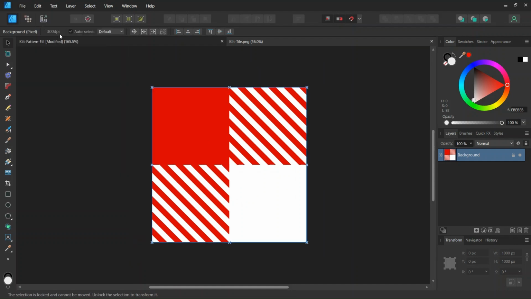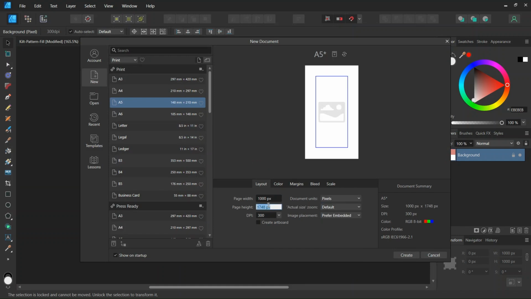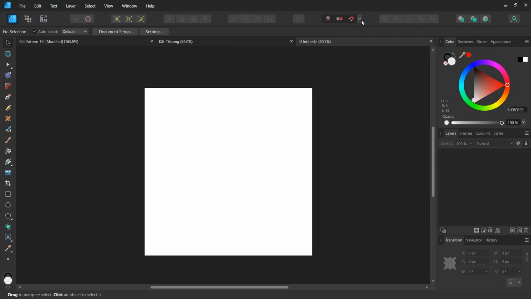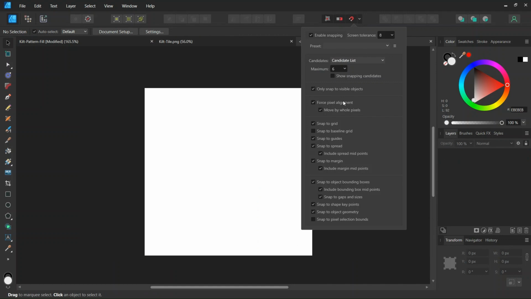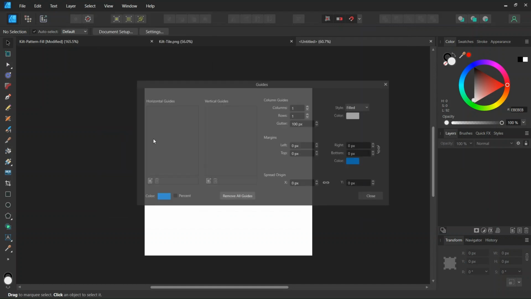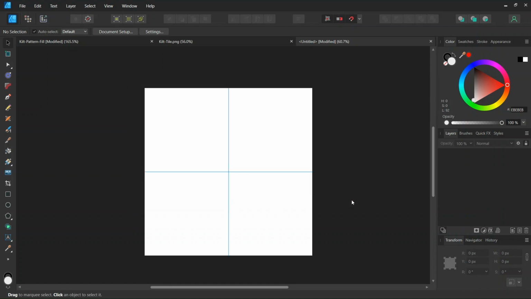Alright, so we go to File, New, and we create a new composition. We give it 1000 by 1000 pixels in dimensions. And then we go to the Margin tab, and we uncheck Include Margin, and we click on Create. And then we make sure that Snapping, Snap to Grid, Snap to Spread, and Snap to Object Bounding Boxes are enabled. And then we go to View, Guides, and we add the horizontal and vertical center guides to the composition.